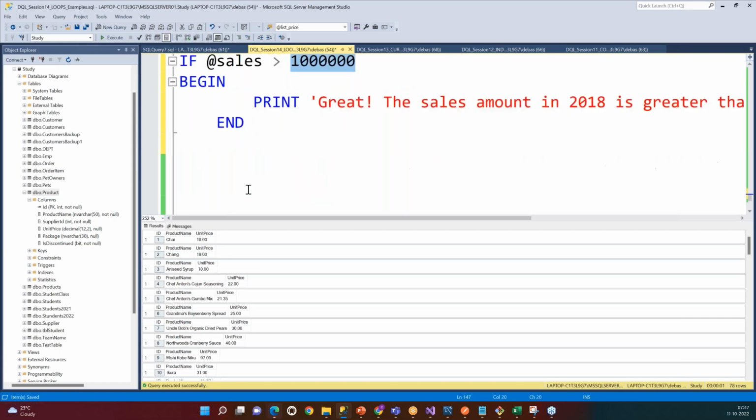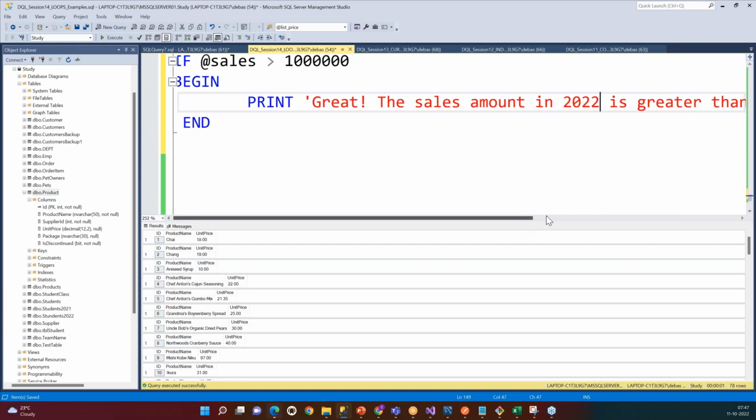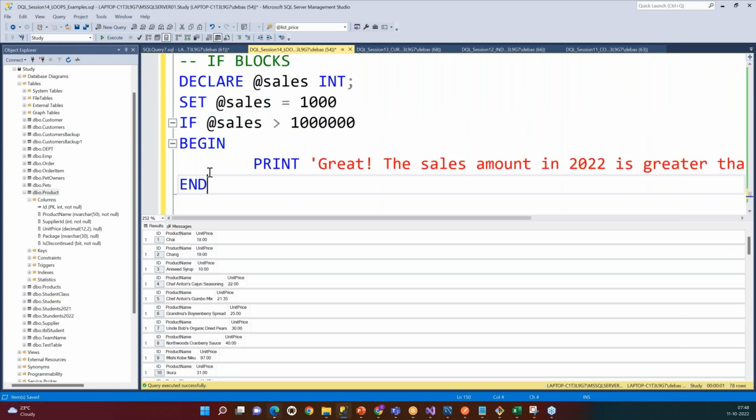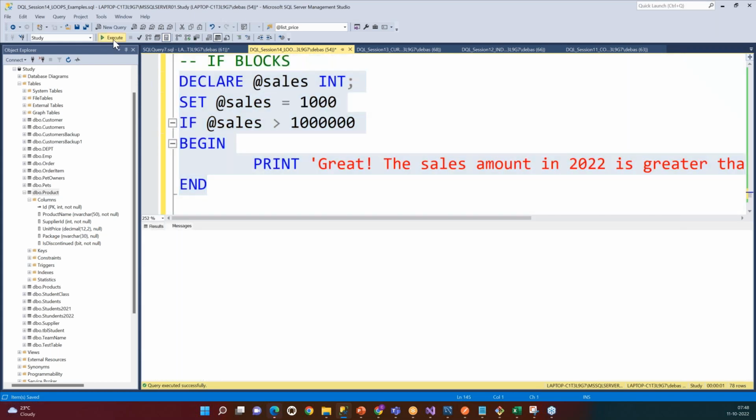If my sales value is greater than 10 million, then you print, "The sales amount in 2022 is greater than 10 million." I want to print this particular message. If it is greater than that, then you print it. That is what I want to do. So does it print the value?